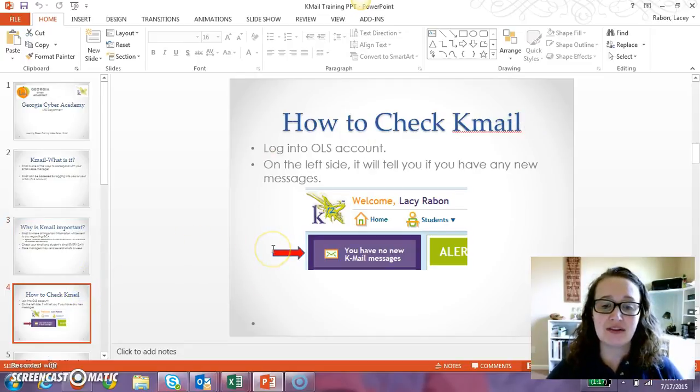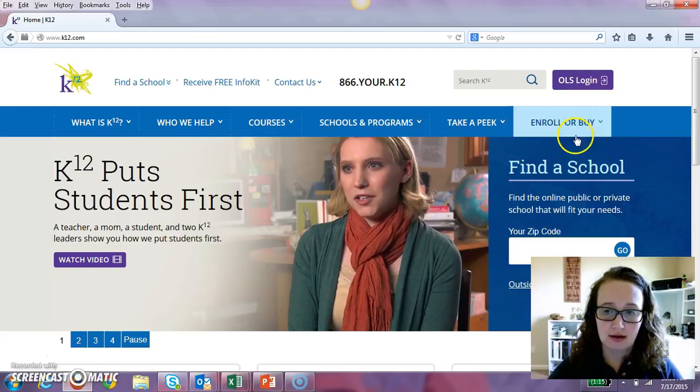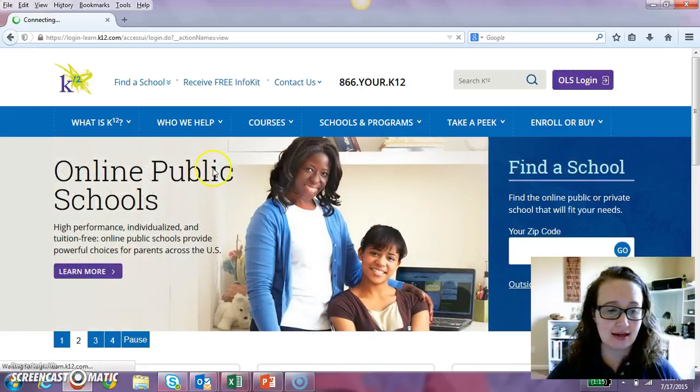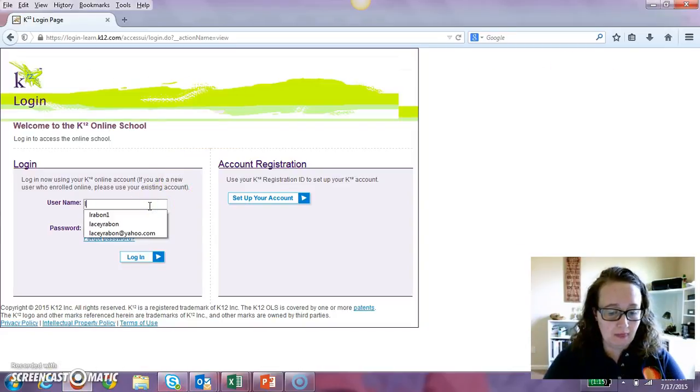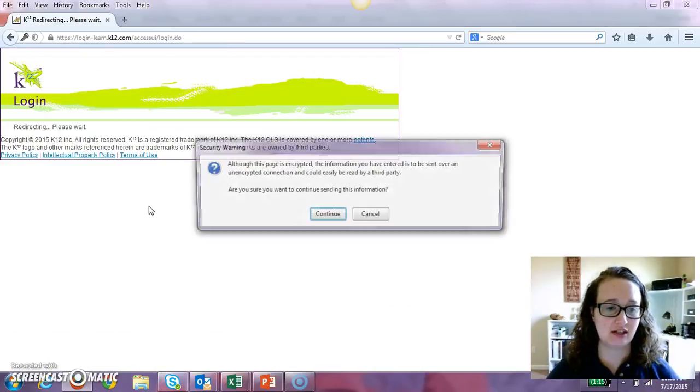Okay, so let's talk about now how to check Kmail. The first thing you'll do is log into your OLS account. And then on the left side, it will tell you if you have any new messages. So let's go here, and we're going to log into my account. So you type in your information here, and it will come up.